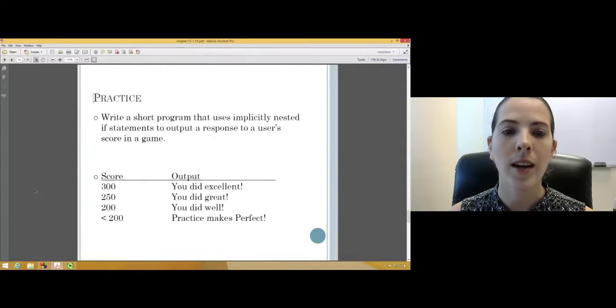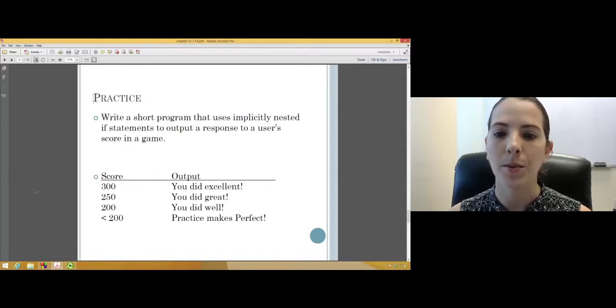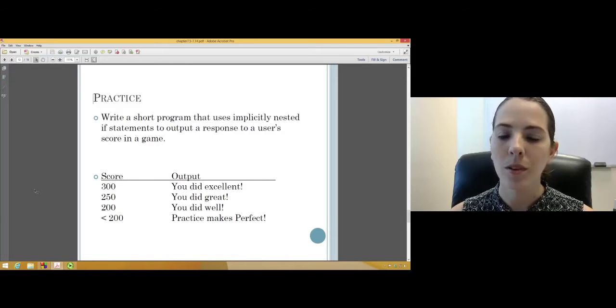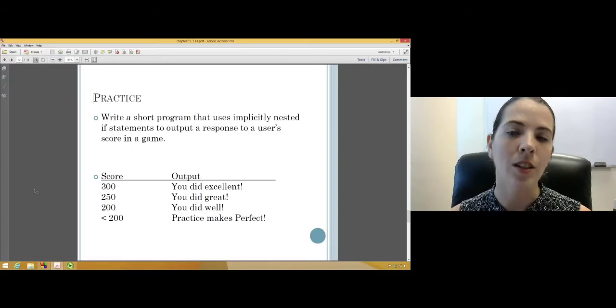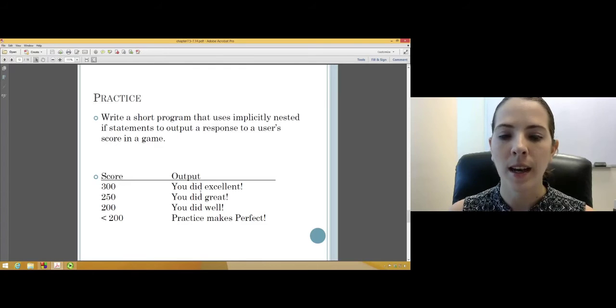So if you're ready, go ahead and try it out. Here's a practice program to use implicit nesting. It outputs the response to a user's score in a game, so you can assume that you're provided with a score. You can either set an integer equal to that, or you can ask the user for the score, whichever you prefer, and print out a relevant output based on this table.